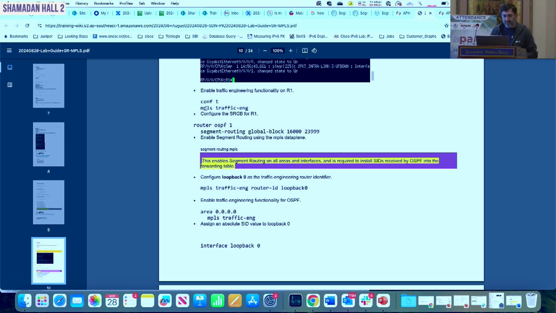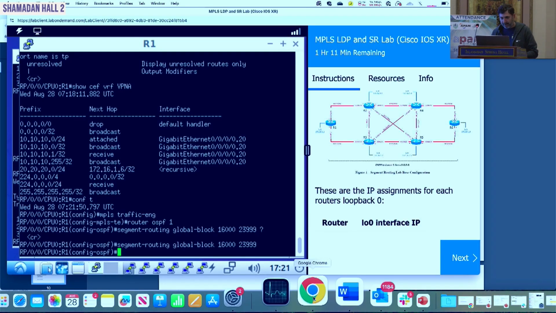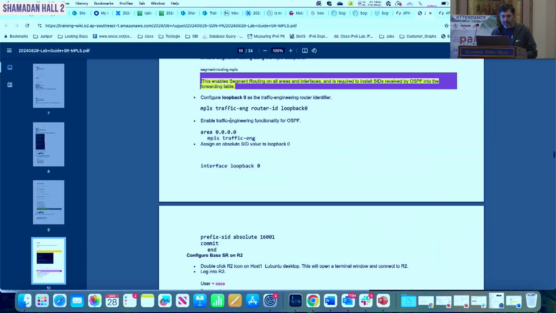You need to give this command, go to global mode and enable MPLS traffic engineering. In order to enable segment routing, you have to go to the OSPF level and give this command: segment-routing global block, and the range for your block. Okay, let's give this range on R1. So we have specified the range. What else do we need to do? We need to specify the loopback interface, and under OSPF we need to enable traffic engineering as well.